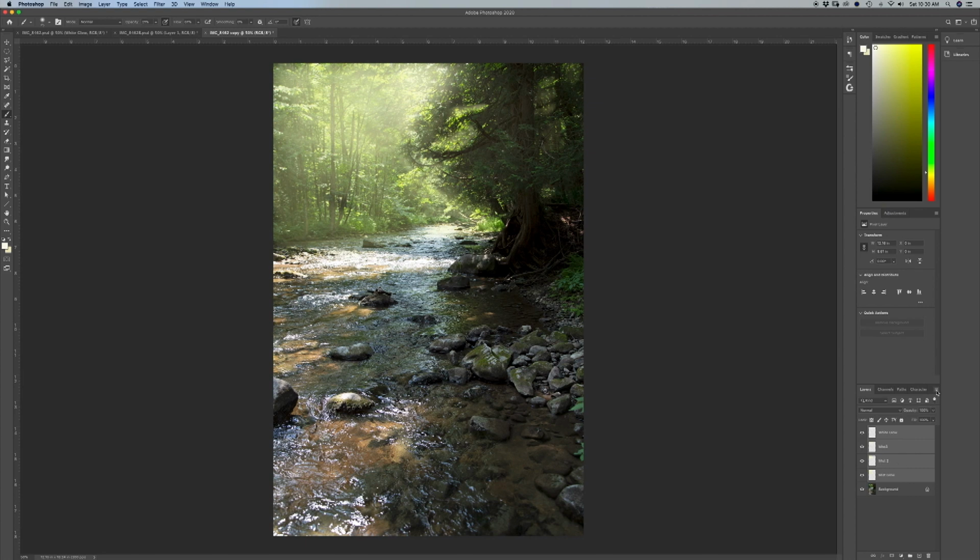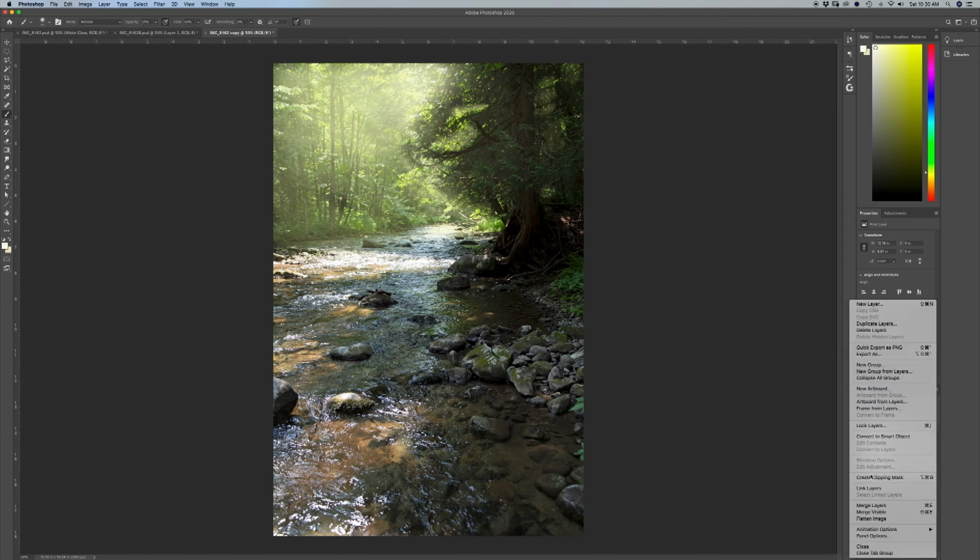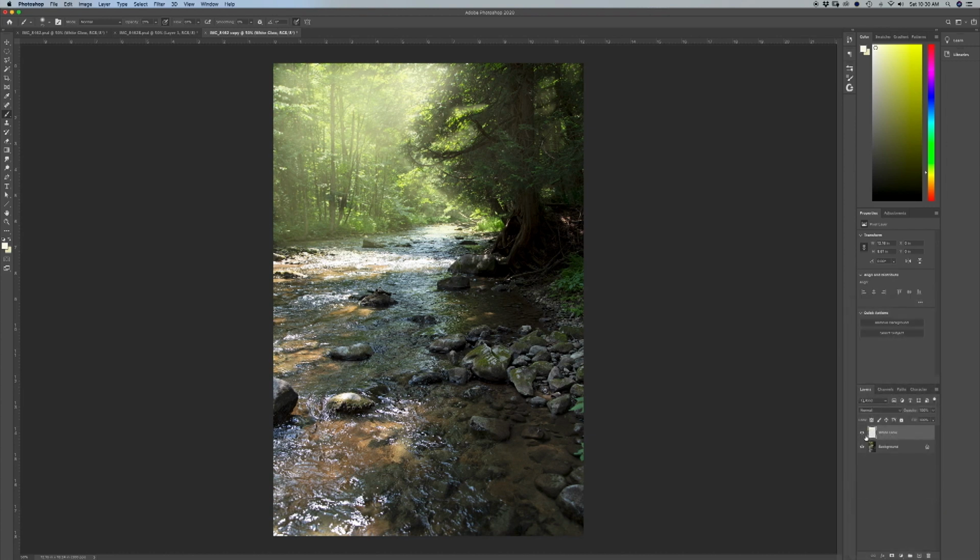And now right click on the top right corner again and go down to Merge Layers. And what that does is it just makes all of your glow one layer. And why I duplicate it is because if I don't like what I'm going to do here, I still have my original file untouched with all my layers. Okay? So now we're ready to make those shafts of light.